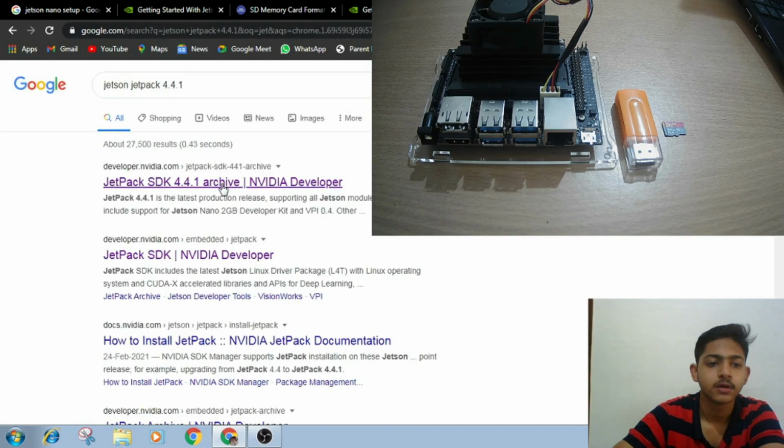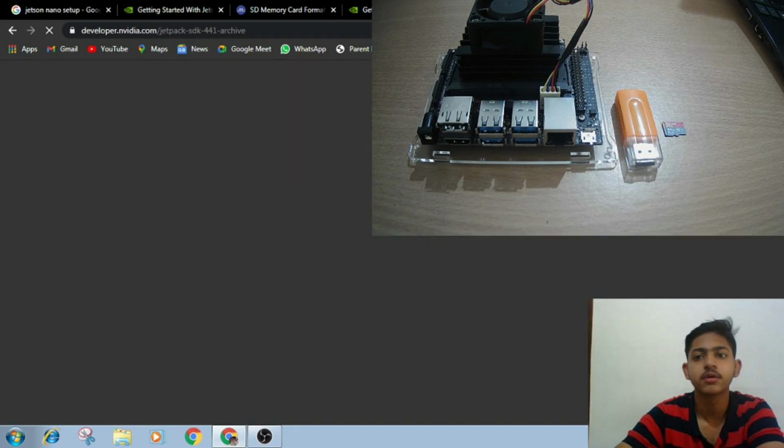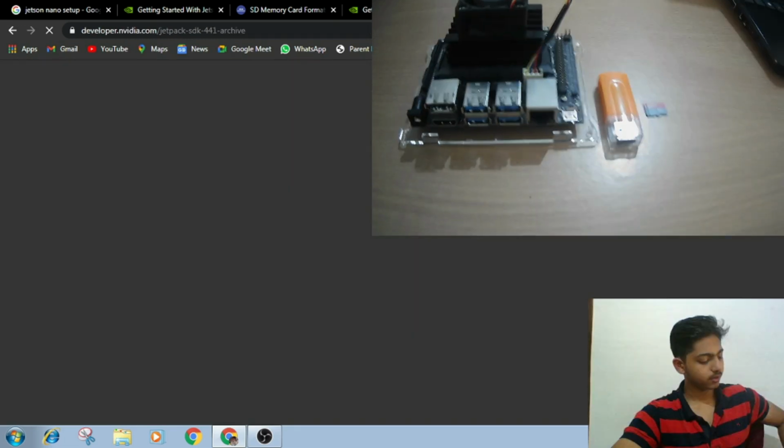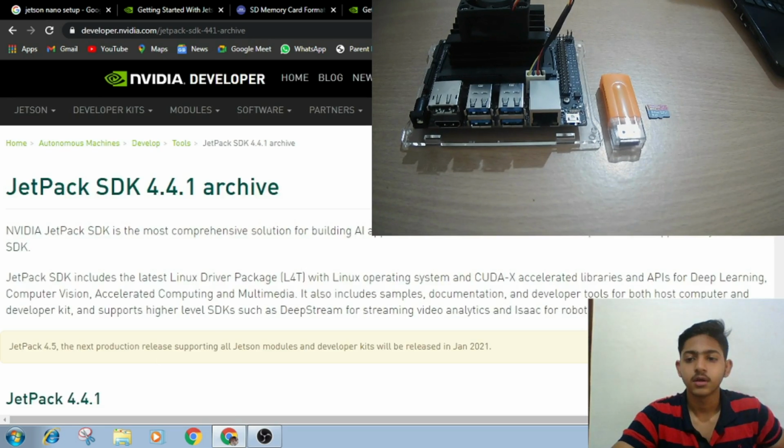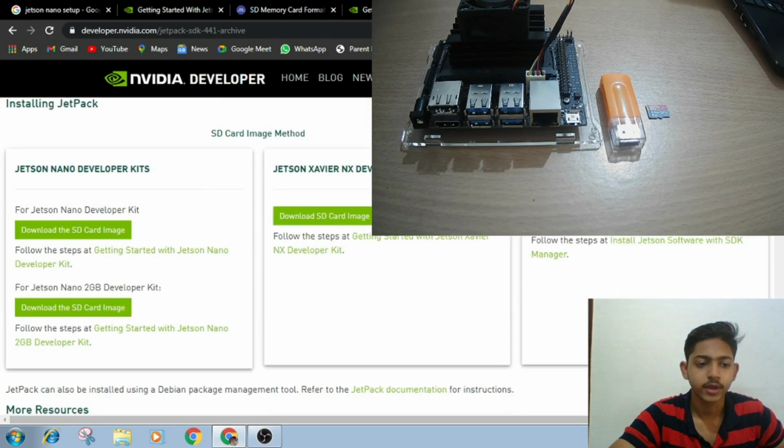Go to this first string, SDK 4.4.1, and go down. Okay, there is an SD card image for Jetson Nano developer kit and Jetson Nano 2GB developer kit. For 4GB you can download this, and for 2GB you can download this.